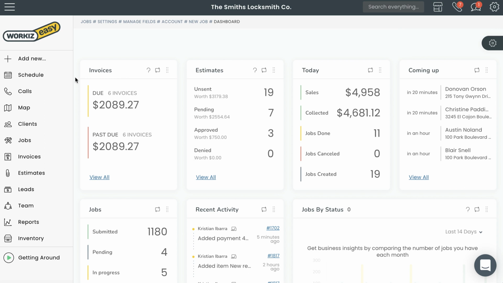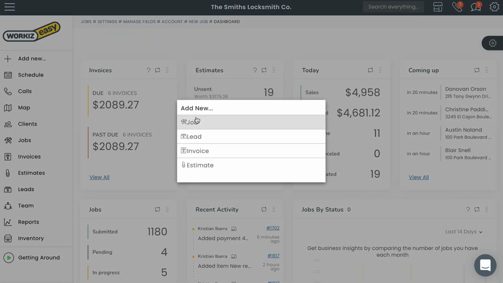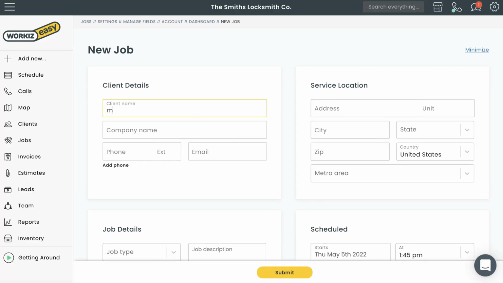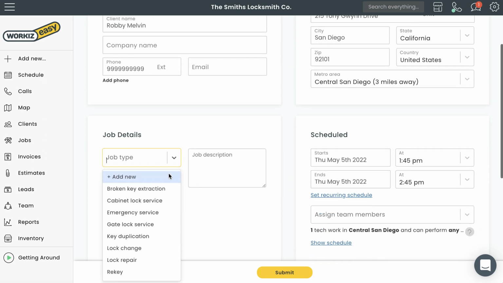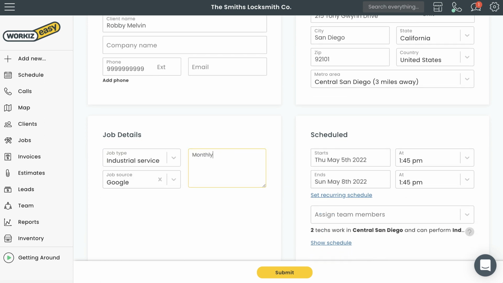Let's get started. One thing to point out from the jump is that recurring jobs can only be created from a new job. You won't be able to create a recurring job from an existing job on your account. So let's do that. Go ahead and select Add New from the sidebar navigation and then choose Job. We'll enter the client's name, then fill in some job details like the job type and the job source, and include a brief description for this job.